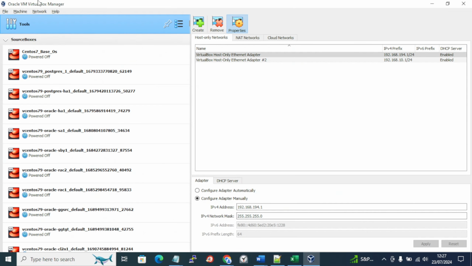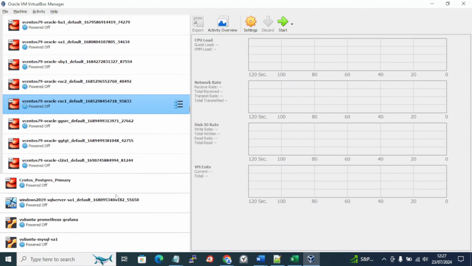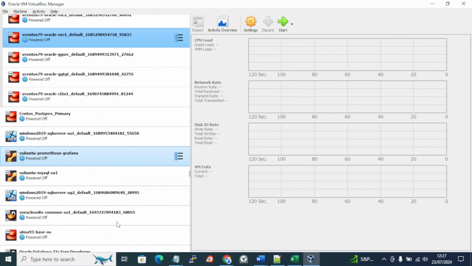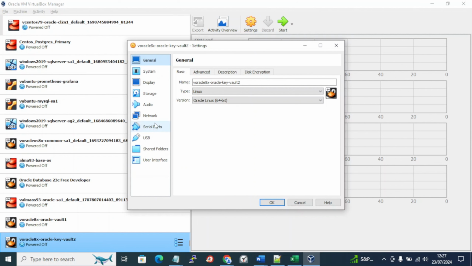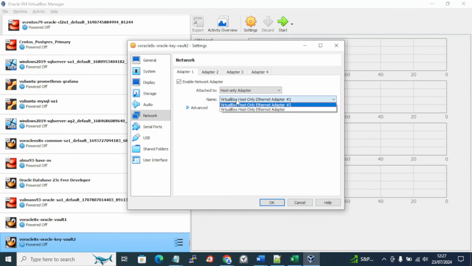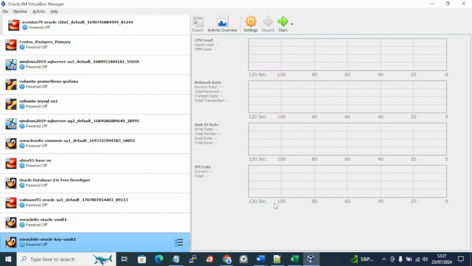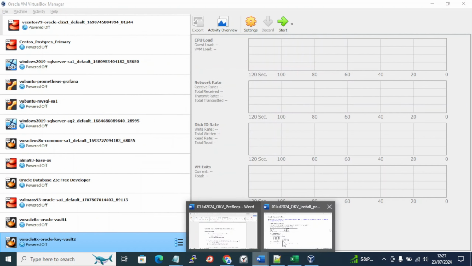Okay, so let's go back to the machine and select the settings, and we go to the network and select host only Ethernet adapter. Alright, until now everything is fine. So this is the first step.